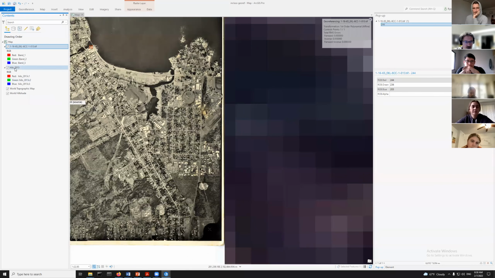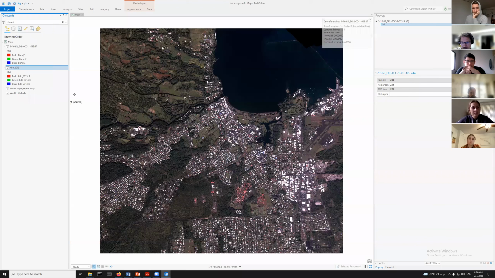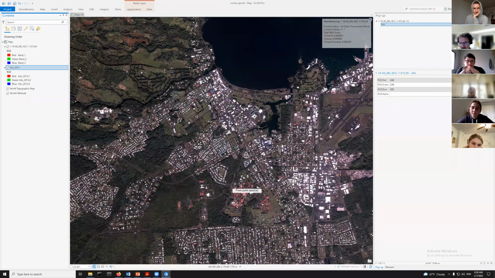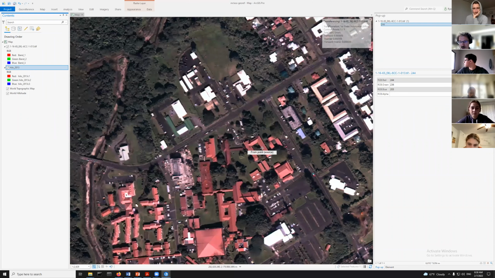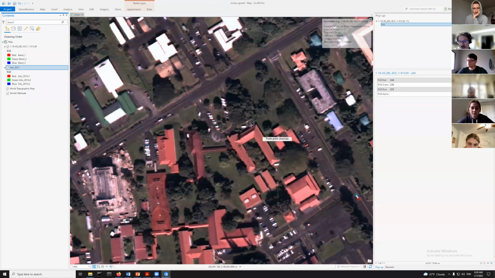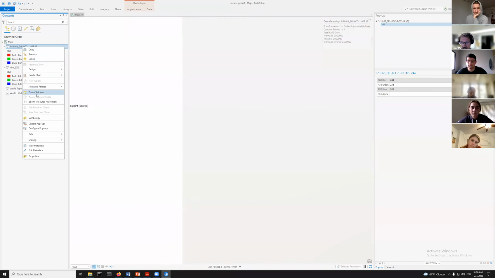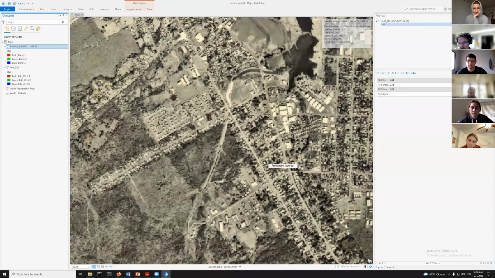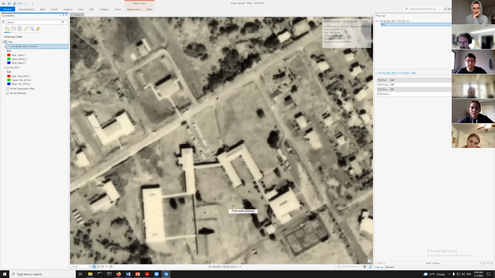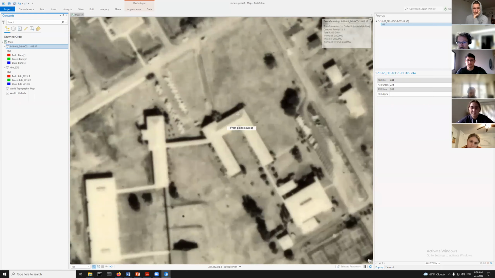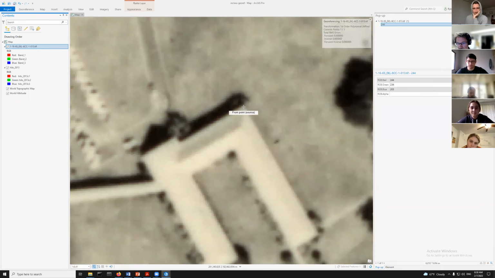If I go to UH-ELO, some of these older buildings, including where I am right now, exist in both this 1965 image and the current image. Here we are. The first place that you click is always in the source image. So I'm going to click on this up here, this roof here.